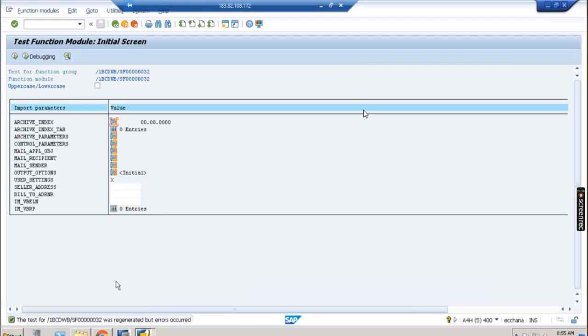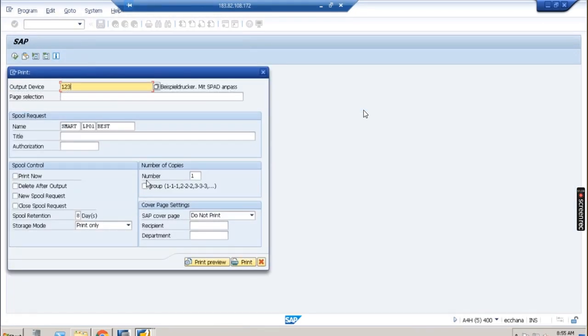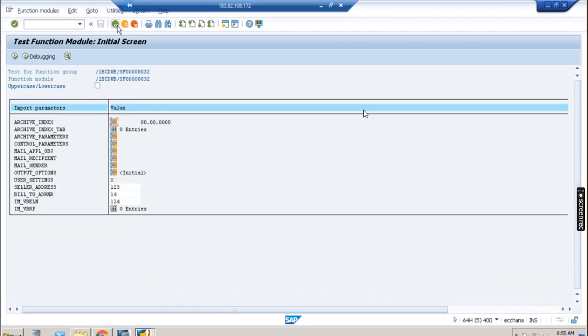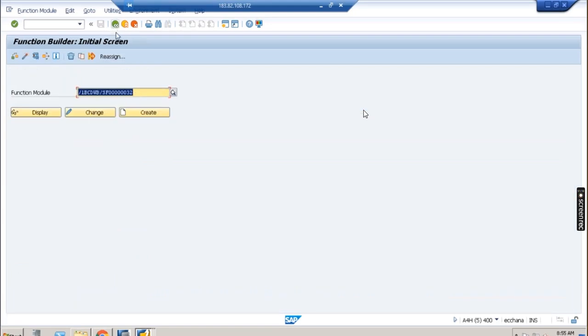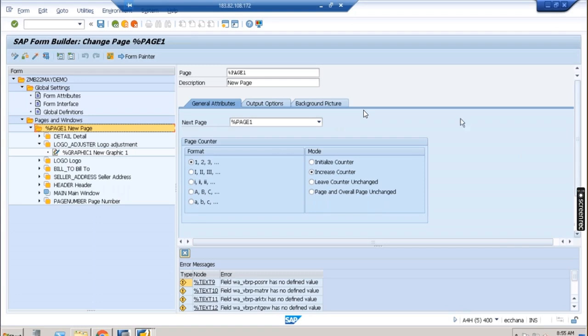At least it was generated but errors encountered. It's telling us there is some error again. But what is the actual error? It's not telling. So LP01, nothing, because the error is there. Let's go and check what the error is, because until and unless you correct the error, you will not be able to do anything.